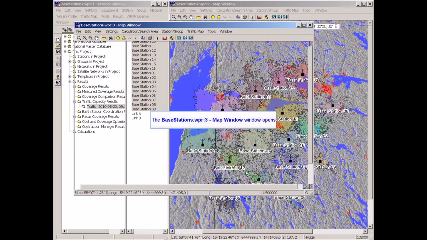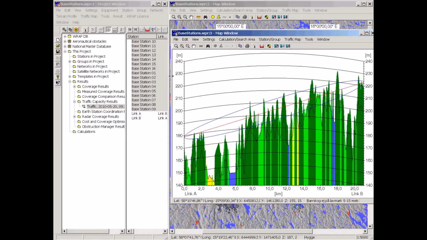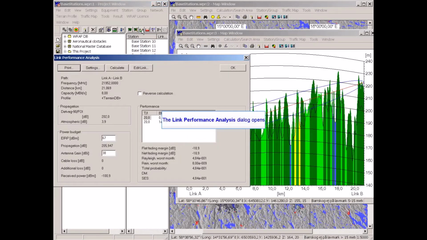Double clicking on this opens the terrain profile viewer. And as can be seen here, this link will not work. Too much obstructions. Let's check the performance of it anyway, and then we will improve the performance by raising the antennas. So I use the radio link performance tool, and it has a flat fading margin of minus 18.9 dB. So this does not work at all.